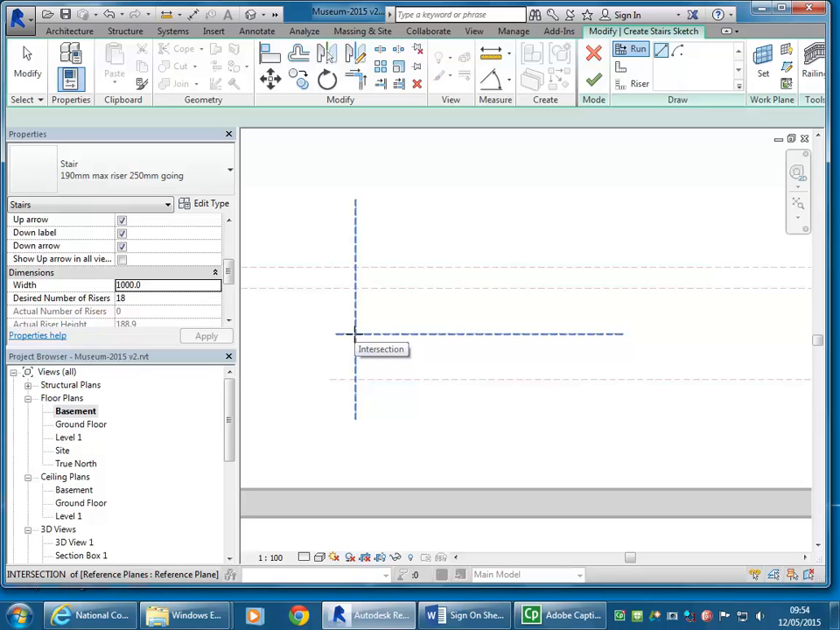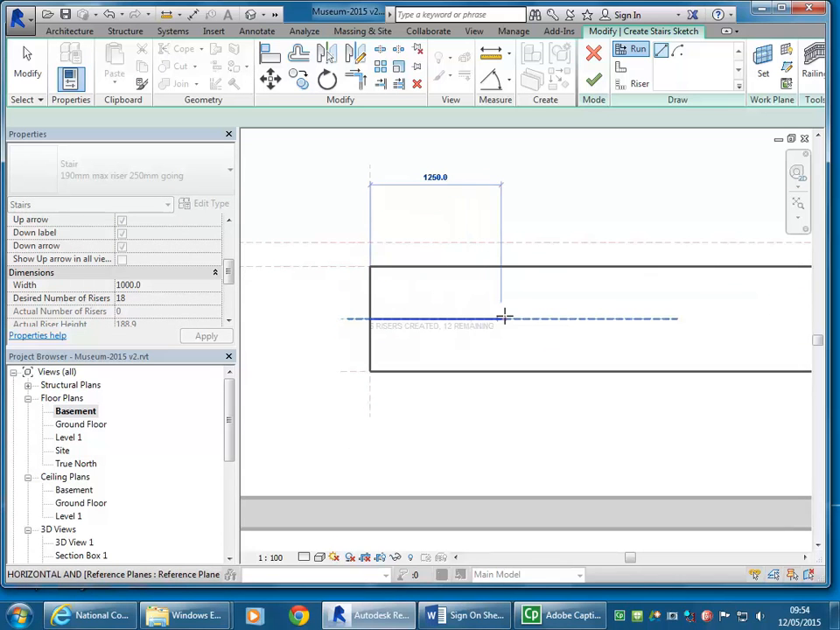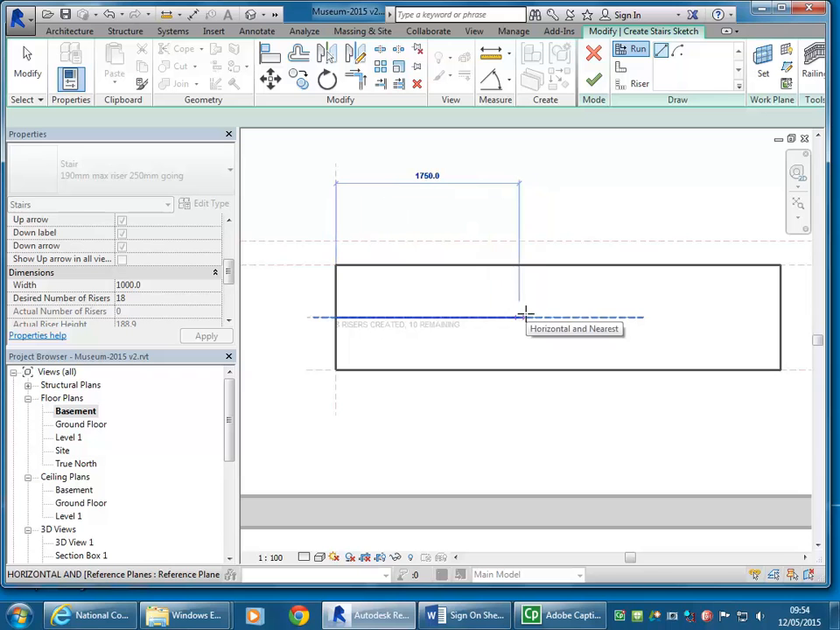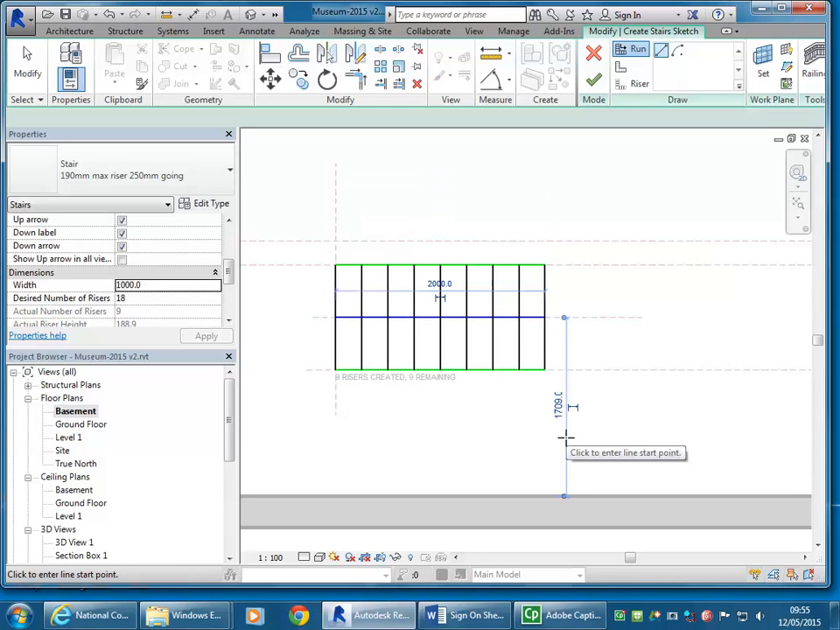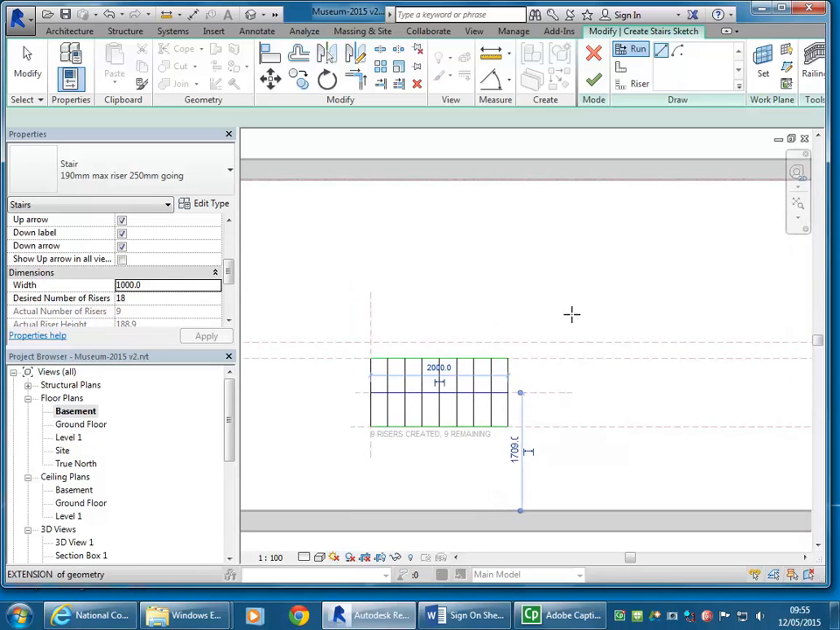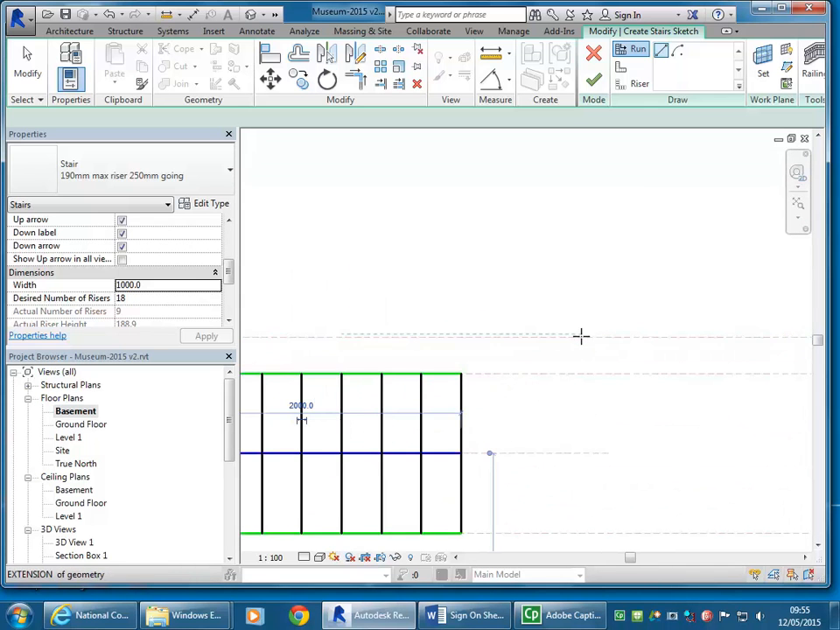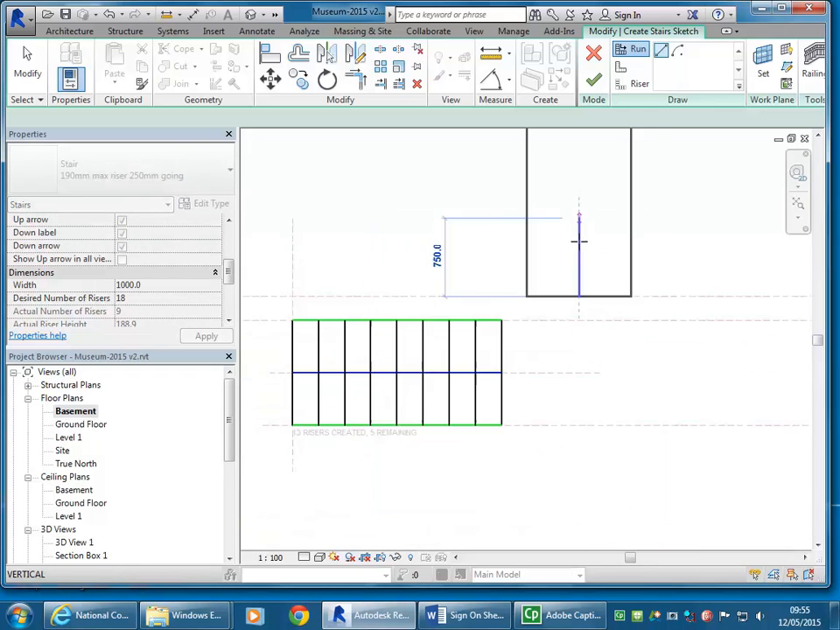So I'm going to begin there, and then you'll see in grey it's giving me the riser count, which can be a bit hard to read, but you can usually work it out. And so there it's telling me 7 risers created, 11 remaining. If I go further to the right, it's going to give me 9 risers created, 9 remaining. And so I'll click to create that number of risers. And now I want to have the stair turning a corner. And so I'm going to begin it on this other reference plane. And then take it up.